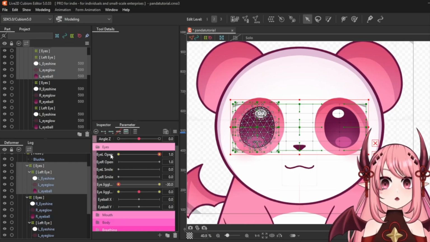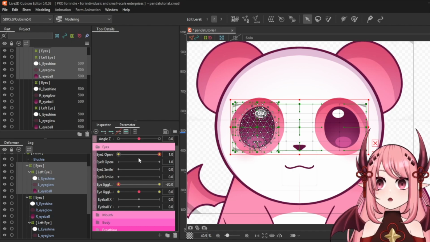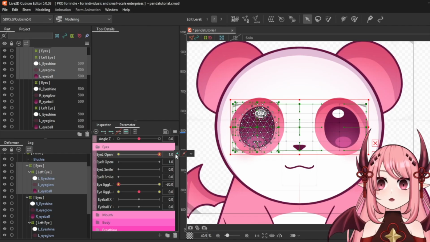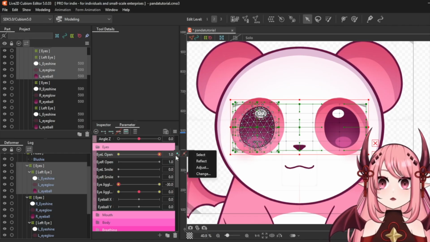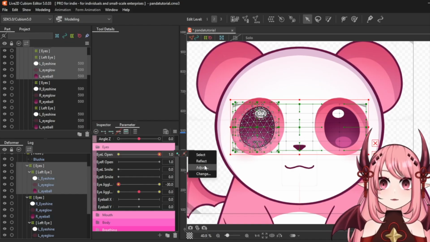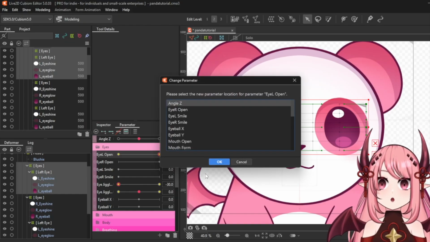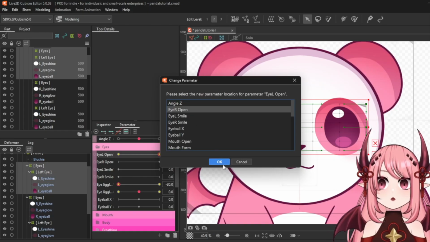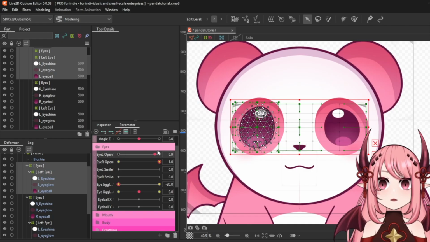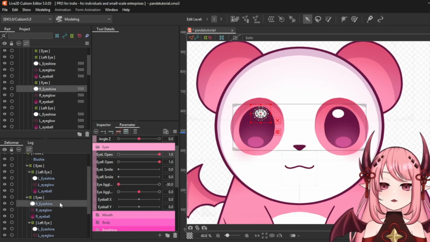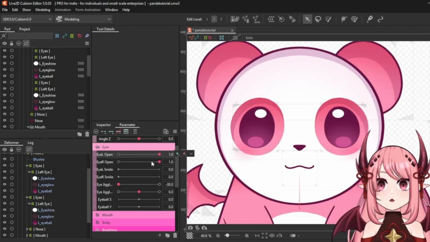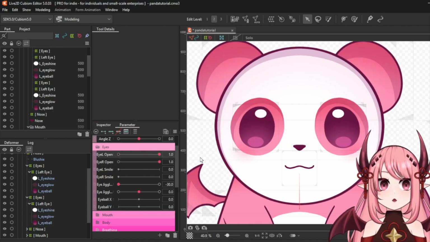So before we click off of this, we're gonna go to the IL open, and if we scroll all the way over to the right, we get this little menu. There's a green dot with a plus, a gray one with a minus, and then we have this little menu. We're gonna go to the bottom and select change, and this will allow us to move it to IR open, which will let us wink. Now we can go ahead and delete the R eye shine, R eye glow, and the R eyeball. Now we can clearly see the panda is able to wink.